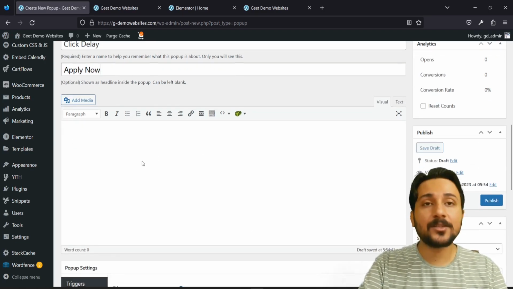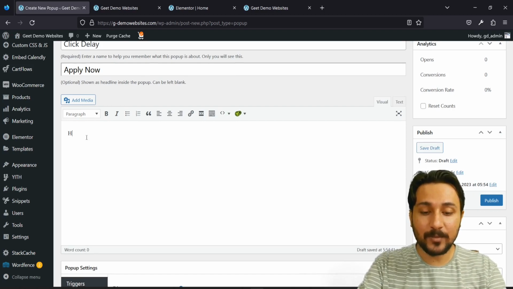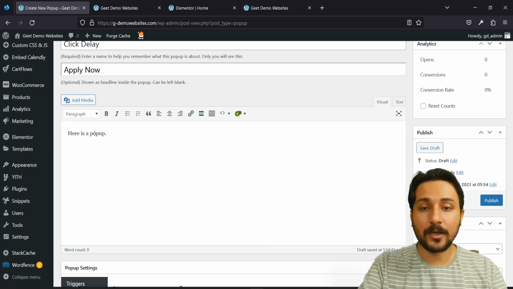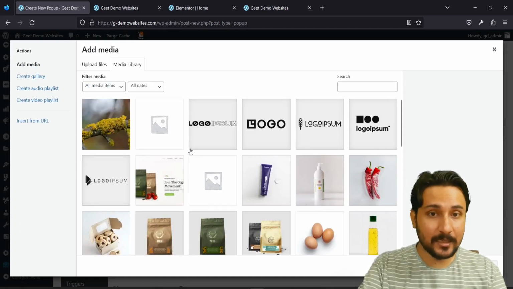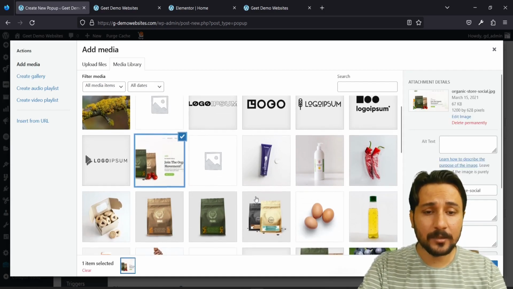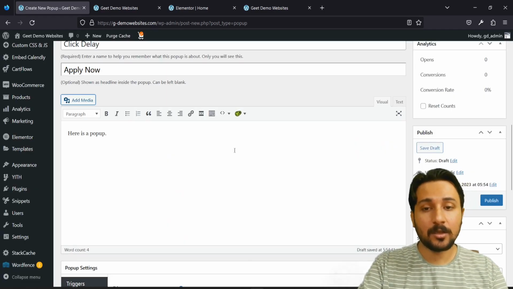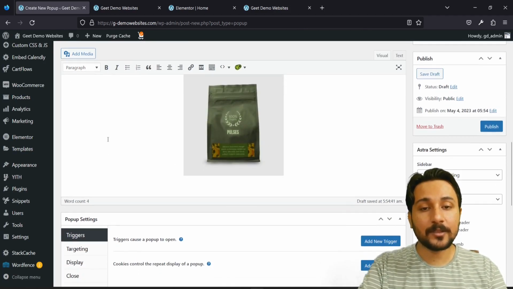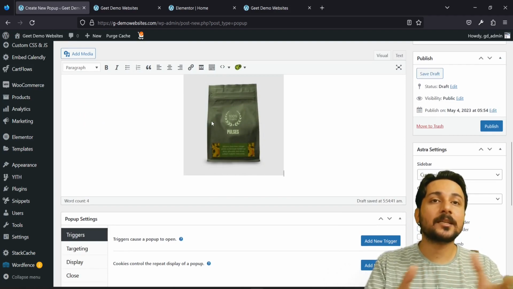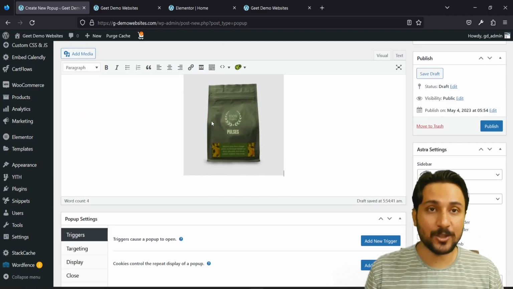Now this is the area where you can type your text. I can type in any text over here, and I can add images using add media. Let me just add this image. Now, clicking on the image, I can center it or make it a list. It's basically a complete classic editor where you can add any information that you want.